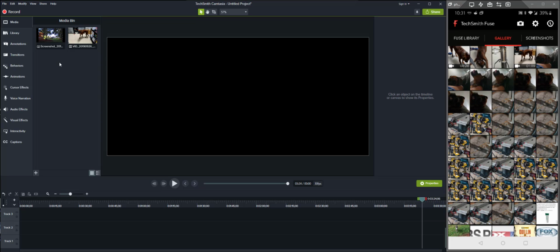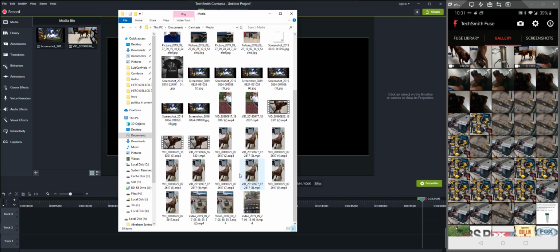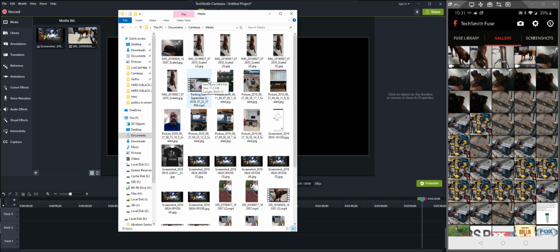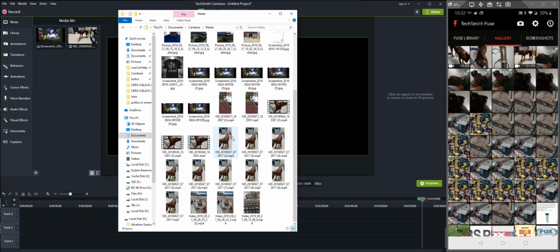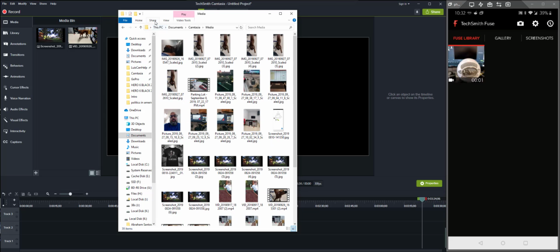Now, where is it putting them on your computer? Okay, so it'll save it in Documents, Camtasia, and then it creates a folder named Media, and in there it will save all of the files that I've shared from my phone. Even if I delete it off of my phone, or if I go to the Fuse library and delete everything here, it'll still keep it in the media folder in Camtasia, right? So the media folder, sorry, not the bin.